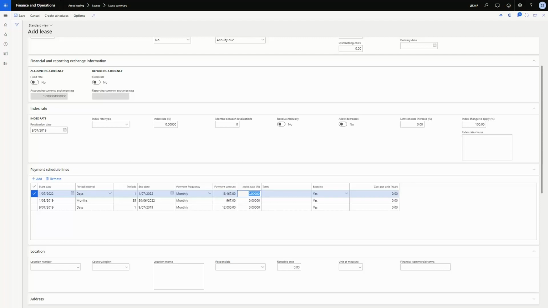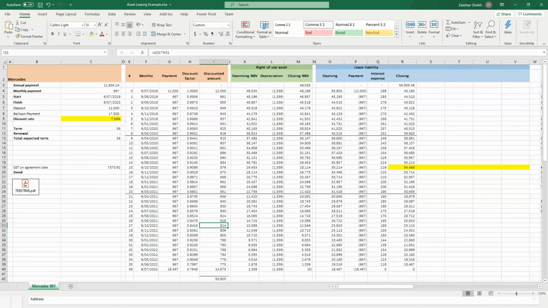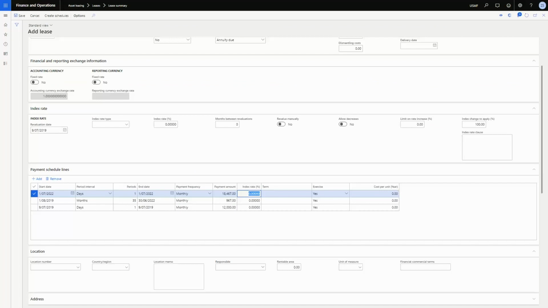18,467. If I bring up my spreadsheet, this will give you an idea of what I'm trying to make here. I have defined this period, and as you can see, the monthly amount and the balloon payment amount, the last amount, are summed up, and this is what I'm trying to achieve here. After defining this, I'll click on create schedule.